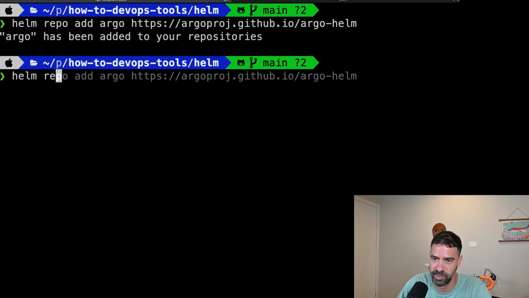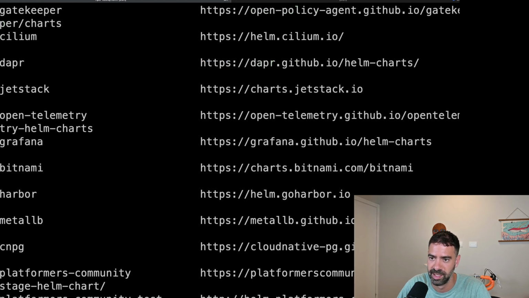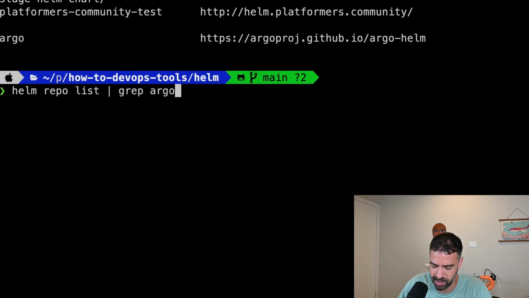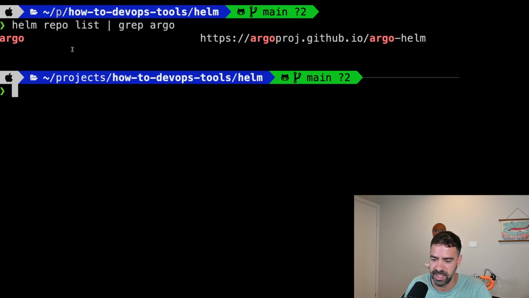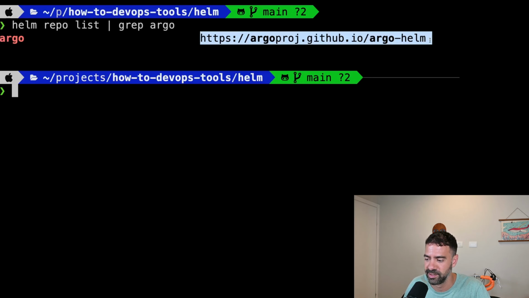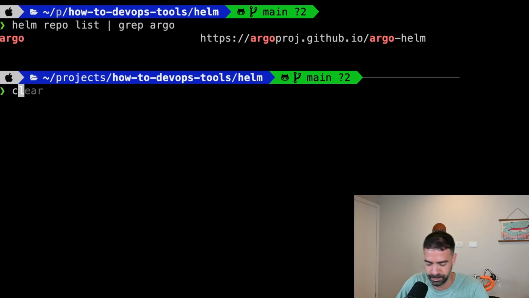We can do helm repo list and see all of the repositories. I have a lot of them, so I will grab argo, and you can see that argo is the new repository we just added, and this is the repo location.